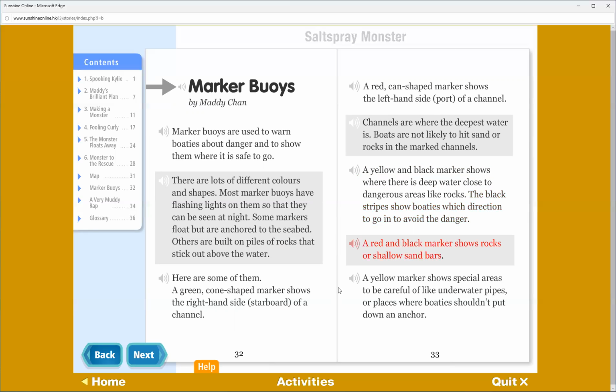A red and black marker shows rocks or shallow sandbars. A yellow marker shows special areas to be careful of, like underwater pipes or places where boaties shouldn't put down an anchor.